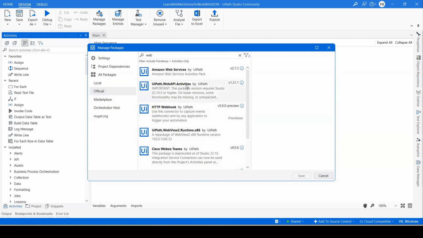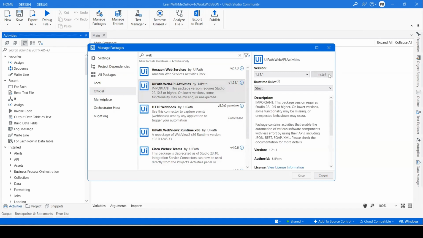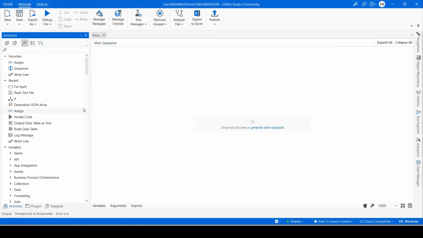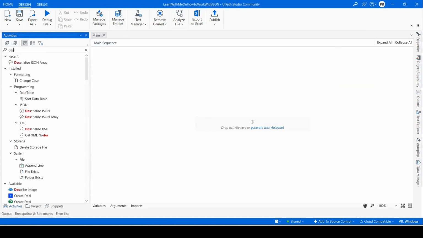So, the official UiPath web activity, install this. It has a deserialize JSON activity. You have two things here, deserialize JSON and array. I'll explain one right now and the other in another series. But for now, I'll open this.